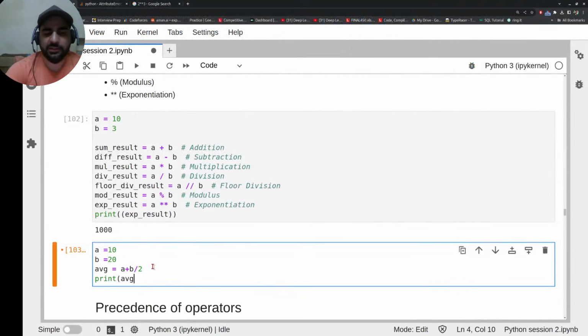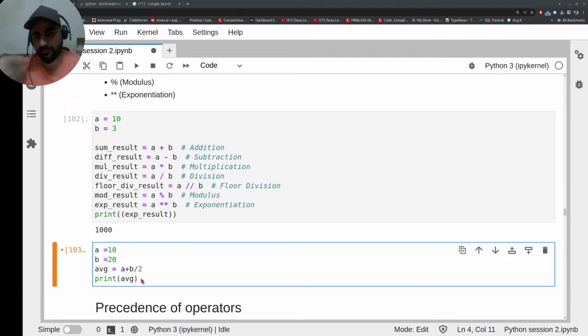Print average. So here I have a number A equal to 10. I have a number B equal to 20. I want to find the average of these numbers. I wrote A plus B divided by 2. So I want to print average. So how many of you say that the value should be 15? The output of the code should be 15. How many of you? Just raise your hands.